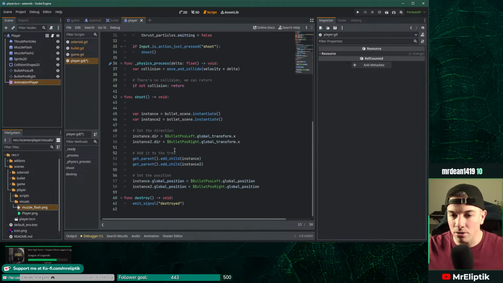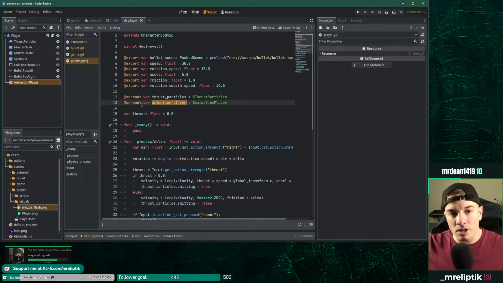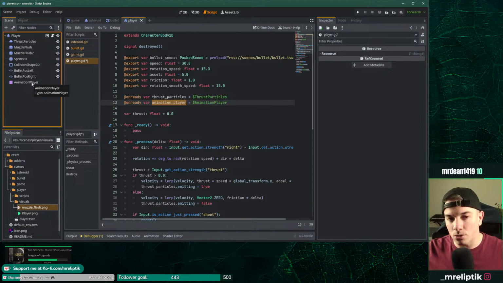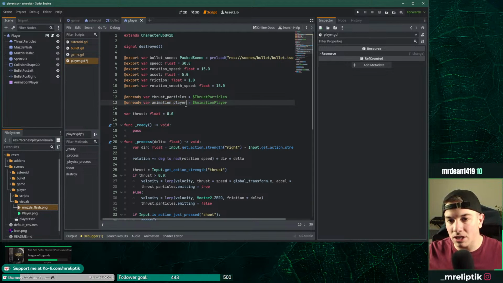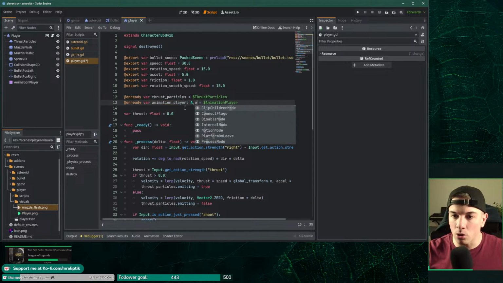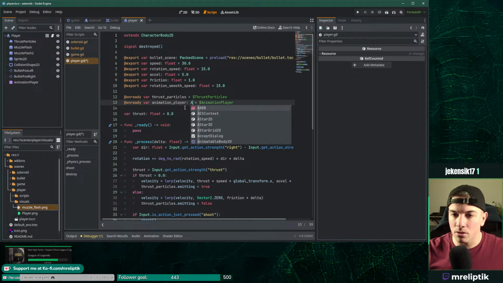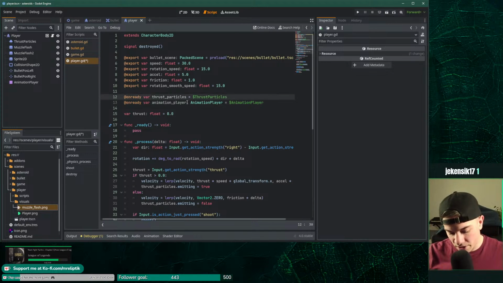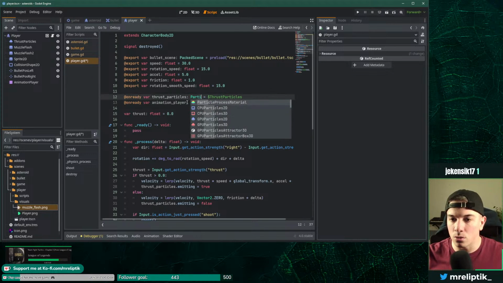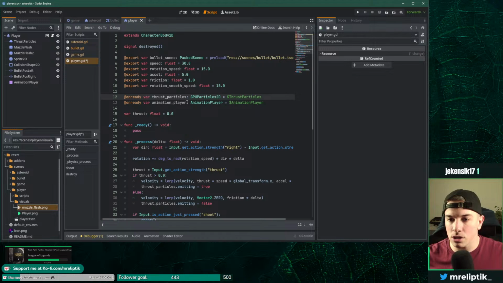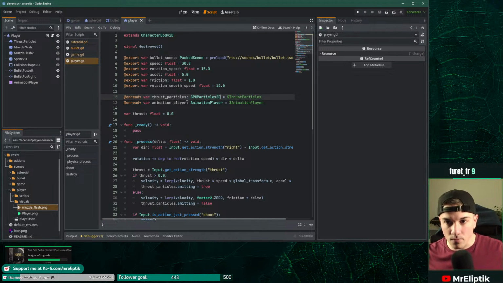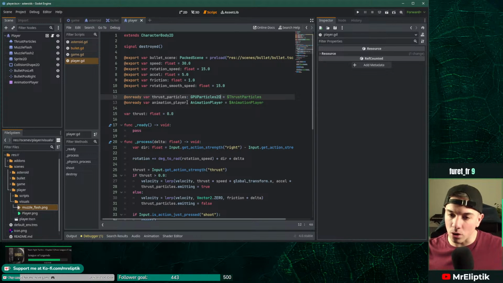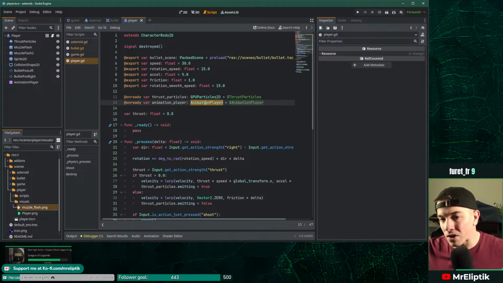So animation player. It's funny because in Godot 3, when you were doing that, it was automatically adding the type. Animation player. And I think it's good to do that because Godot is going to help you more when you're writing code if you know what type it is.